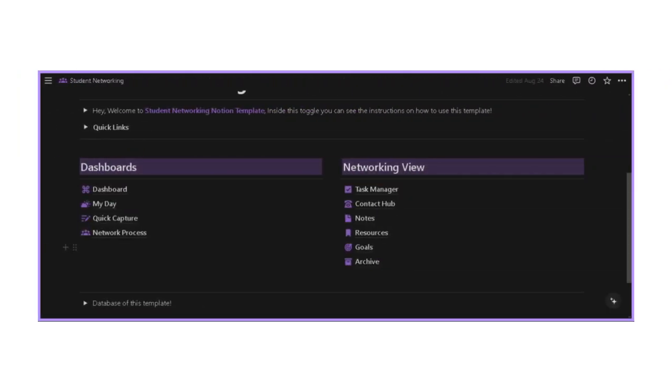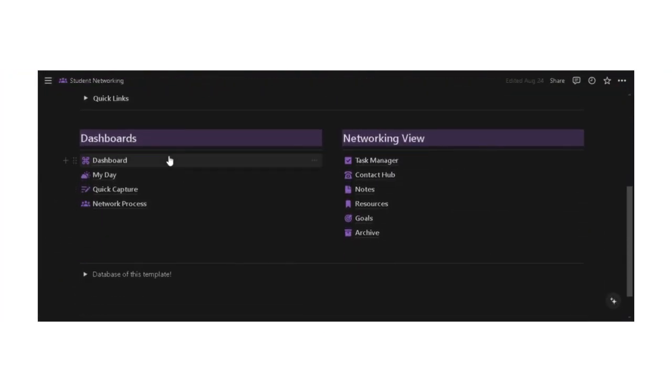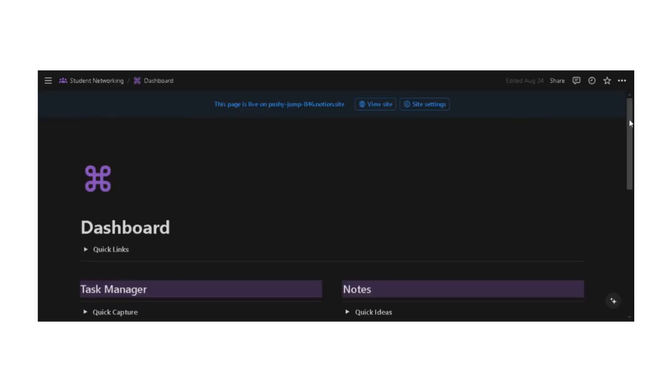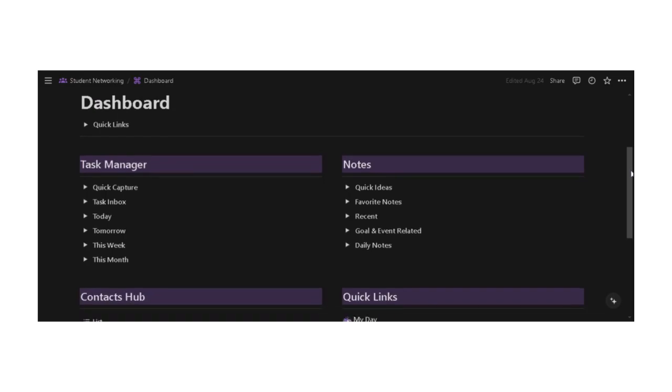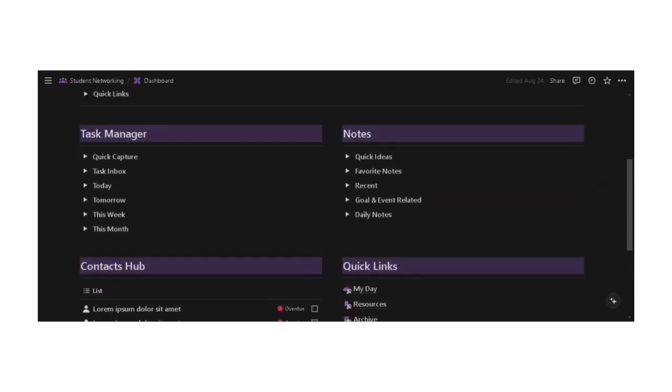After the quick links, you will see two main sections: dashboard and networking. These columns are where you manage everything related to your networking activities. Let's start with the dashboard column. The dashboard page is the center hub. Here you will get a quick snapshot of all your networking progress, including upcoming events and tasks. This is where you will start each day.